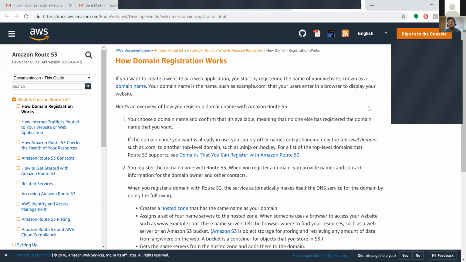They have to run on websites. So we call that specific name a domain name. And that domain name is a name such as google.com, youtube.com, or facebook.com. So your users enter it in a browser to display your website.